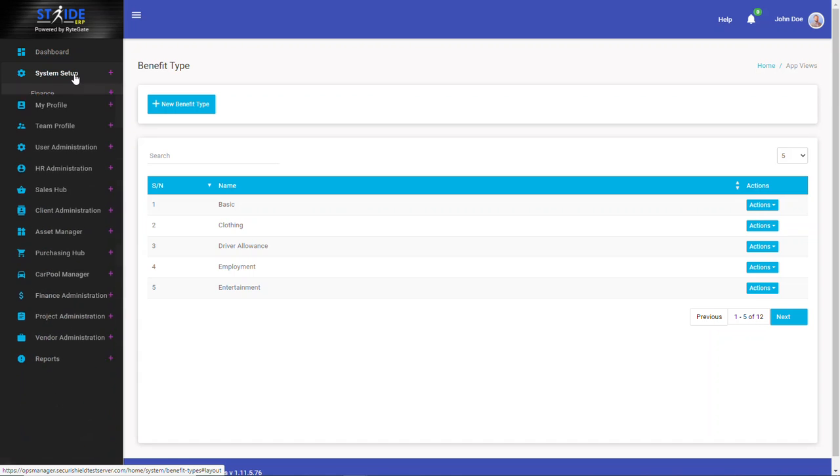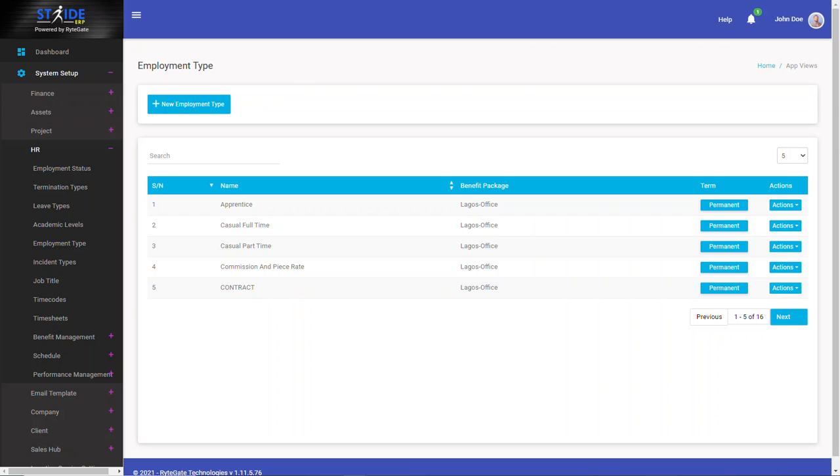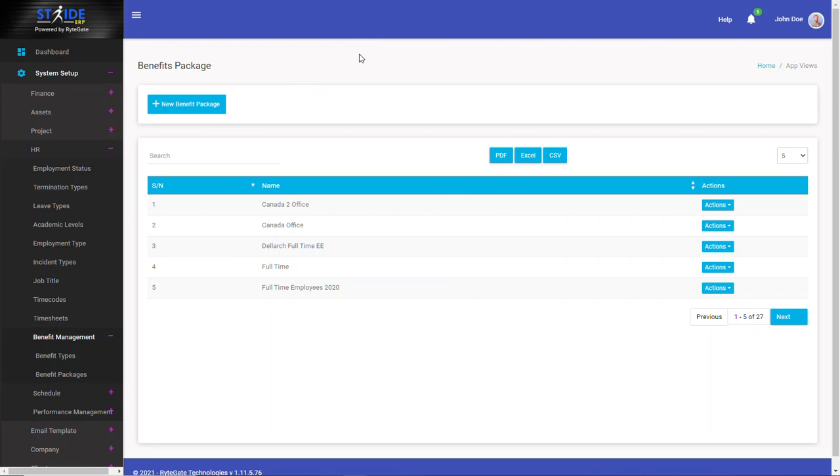The next thing you want to do is create the package. This package is what you will assign to an employment type. So here we've created a list of what we call benefit types in Stride. Now we want to use these benefit types, group them into a package, and then assign it to an employee. So the next step will be creating that benefit package.